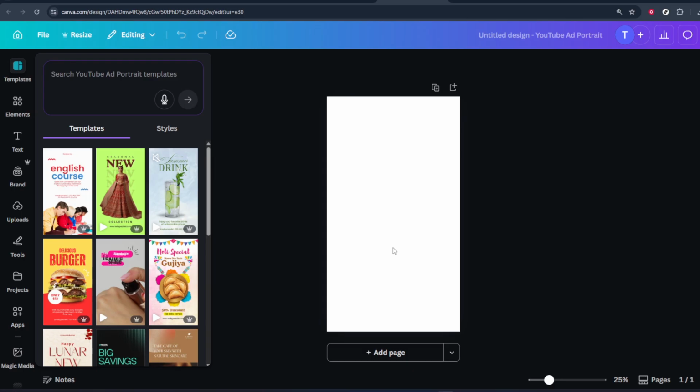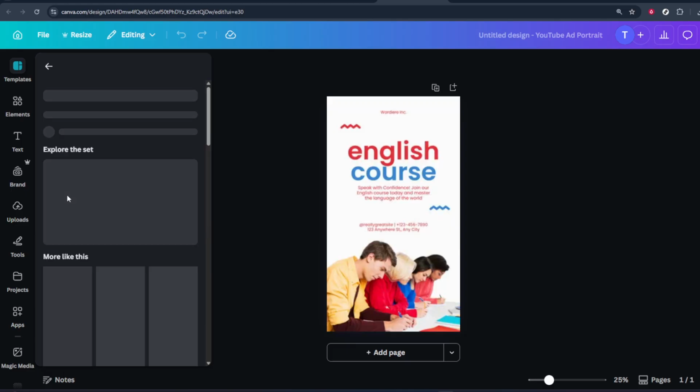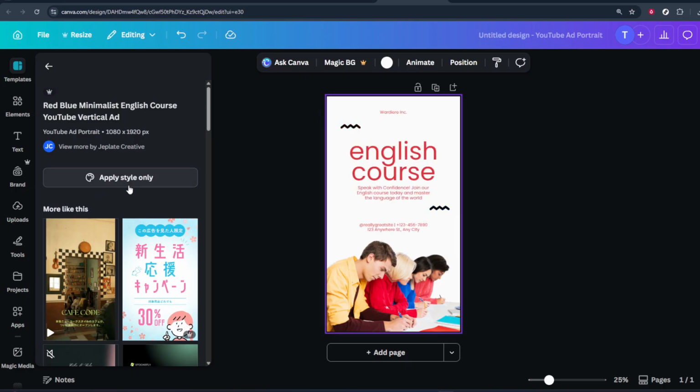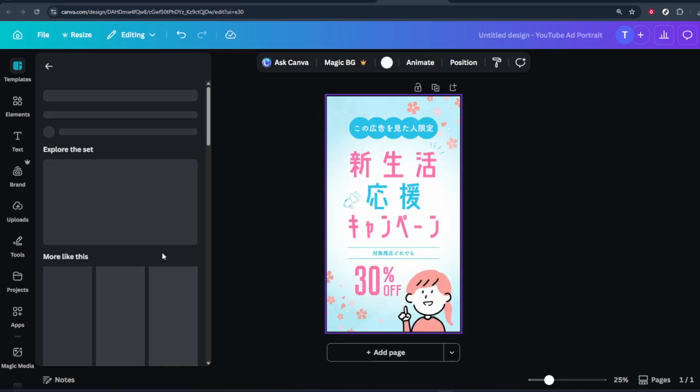Once your blank YouTube ad canvas is open, take a look at the left side of the screen. You'll see a sidebar with different options such as elements, uploads, text, and more. For now, focus on the section labeled Templates. Click on Templates to open it. This is where Canva really speeds up your workflow.